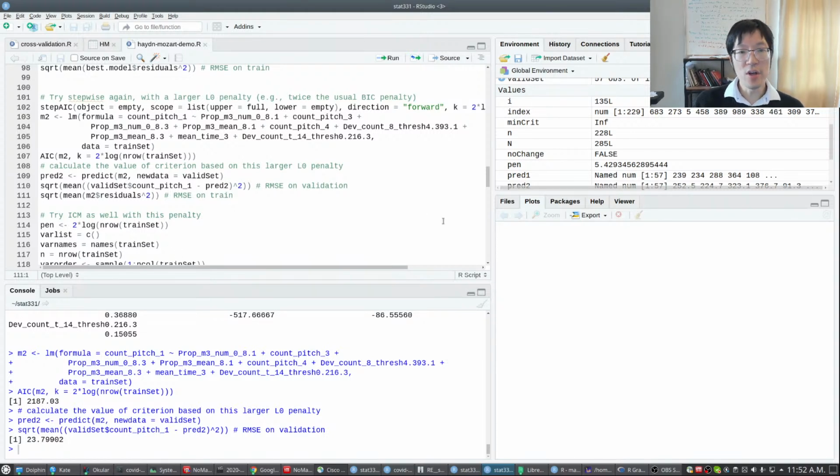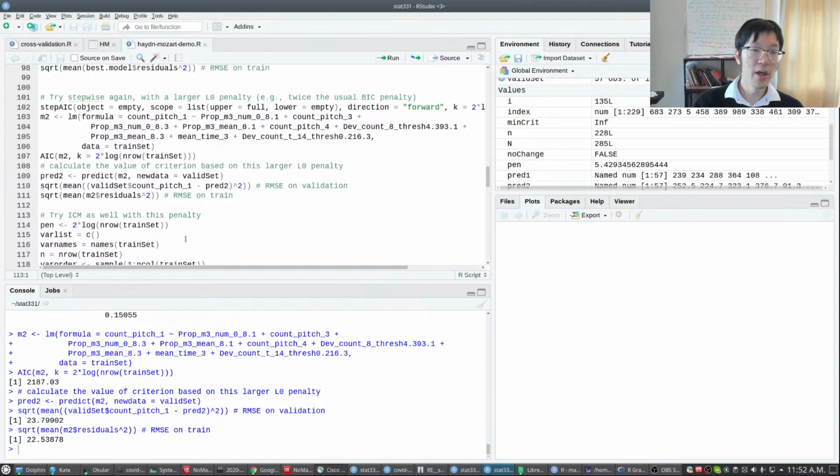Likewise, the RMSE on train should probably be larger as well, because we are less likely to overfit on the data. And indeed, the RMSE on the training is quite a bit higher. So in fact, these two values are closer, which is good news in the sense that it gives us evidence that the model is more generalizable.